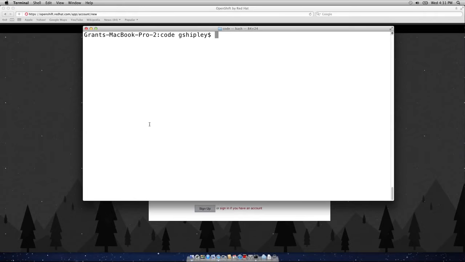Once you have an account, let's go ahead and create a Tomcat application. So let's do that by issuing the RHC app create command. We'll call our application Tomcat, and the application type is actually do-it-yourself, or DIY-0.1. I'm also going to pass in my login name for authentication, and enter in my password.